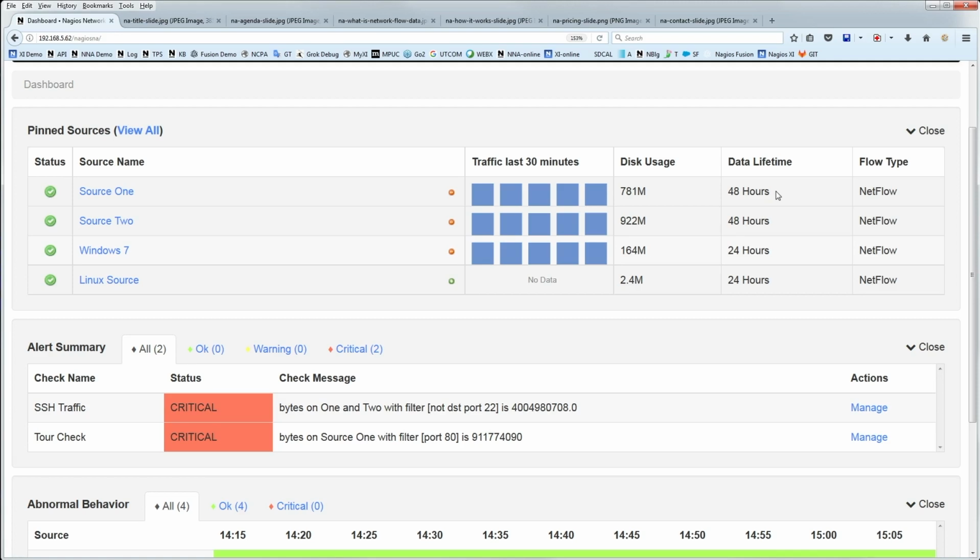Flow data takes up a lot of space. It's fairly resource intensive to report on. And so usually it's a shorter term thing, whereas a tool like Nagios XI would be holding on to its data for 4 years by default. So keep that in mind.